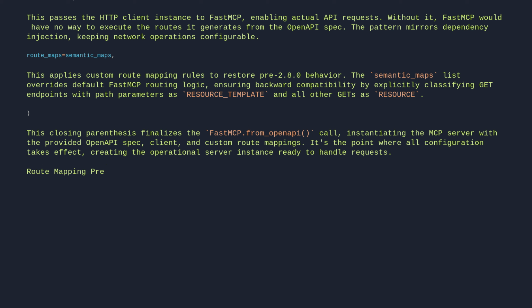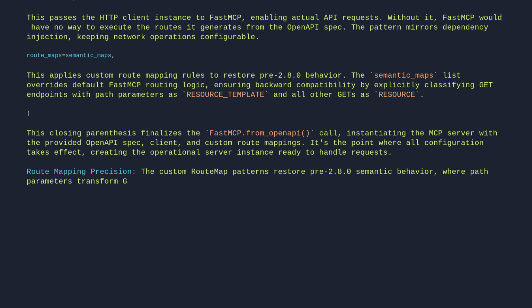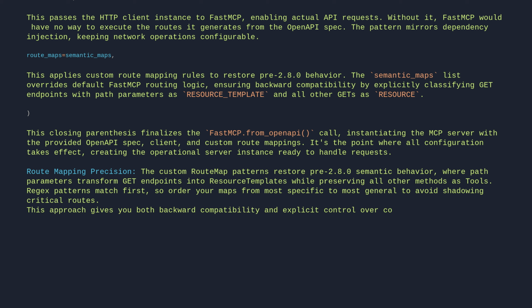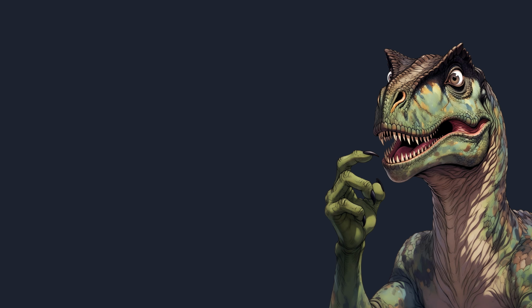Route mapping precision. The custom RouteMap patterns restore pre-2.8.0 semantic behavior, where path parameters transform GET endpoints into resource templates while preserving all other methods as tools. Regex patterns match first, so order your maps from most specific to most general to avoid shadowing critical routes. This approach gives you both backward compatibility and explicit control over component types. The route that becomes invisible to the mapper gains visibility to every client.